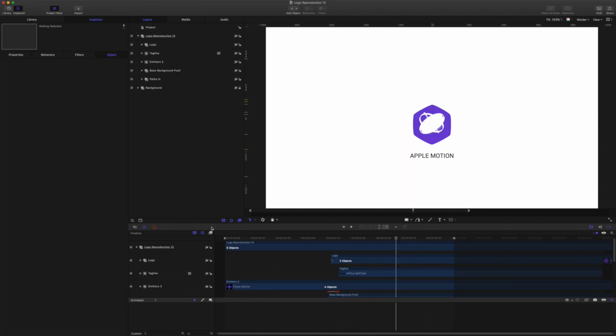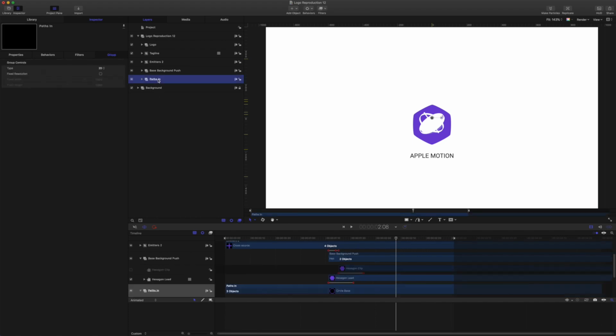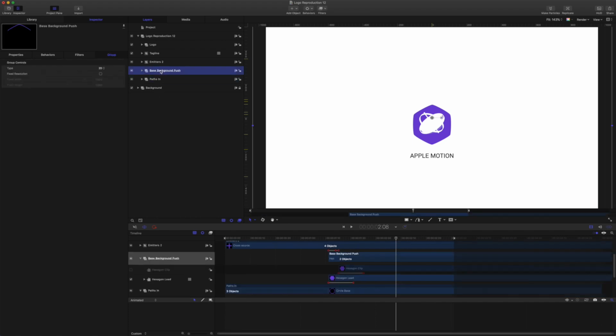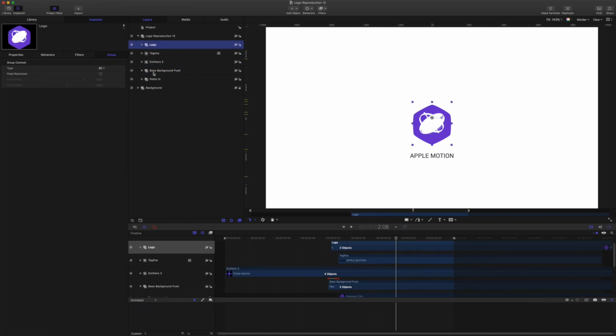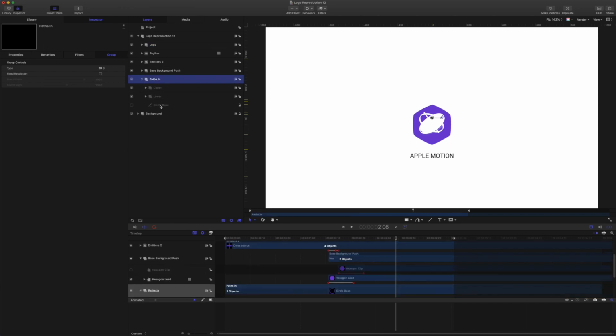Right, here is the project file that's there for you to download, and if you open up this group, by the way, there's a logo file here, and I'll put that in for you to download as well. That's just this Apple logo there. So when you open it up, you'll see paths in, base, background, push, emitters, tagline, and logo, pretty much in the order that they come in. So we want to look at the paths in group.